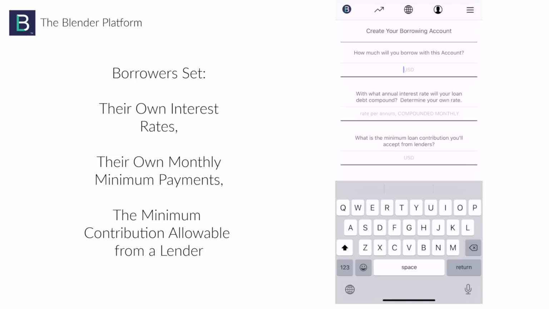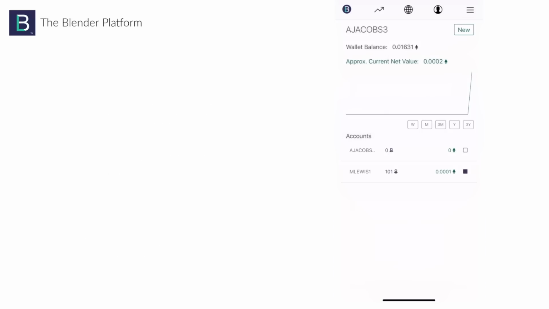Remember, creating a line of credit account is a responsibility. Do so with consideration.